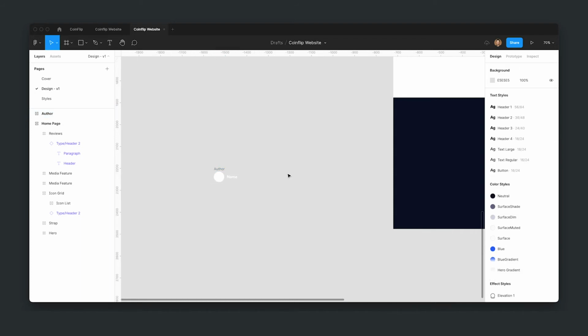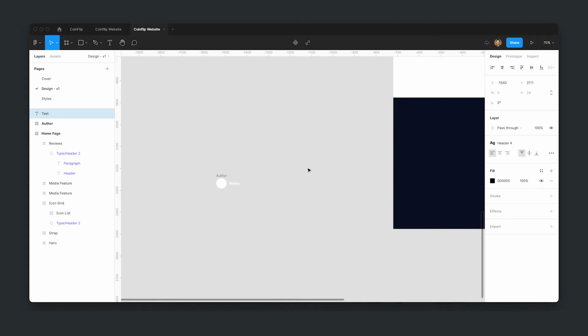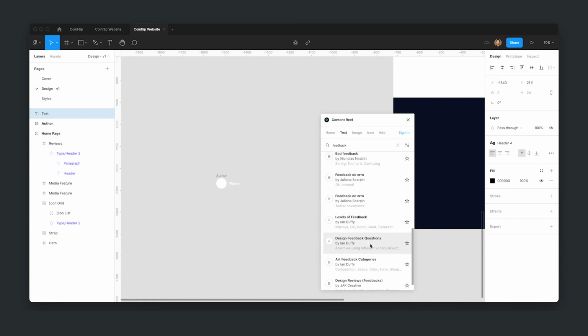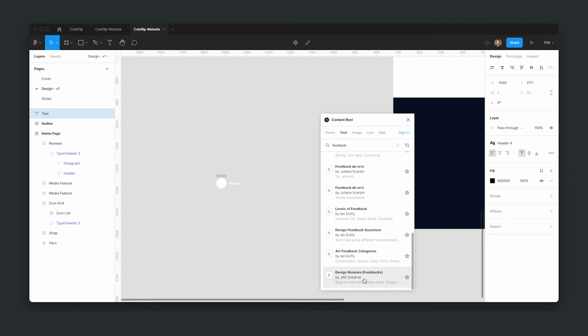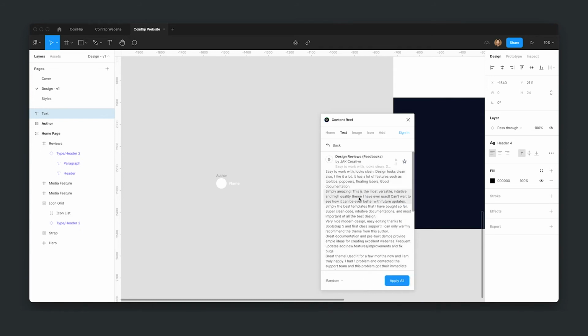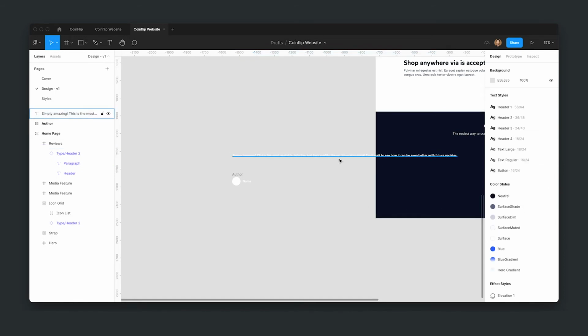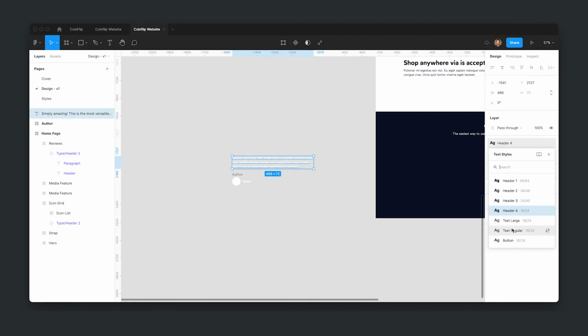Now that we've got the author here, we're going to need some copy for our reviews. So pressing the T tool here, I'm actually going to boot up the Content Reel plugin from Microsoft. If I jump over to text, search for feedback, press enter. I think there's a, yeah, let's do one of these, hey? Right, flicking this over to white. And I'm going to change this over to text regular.